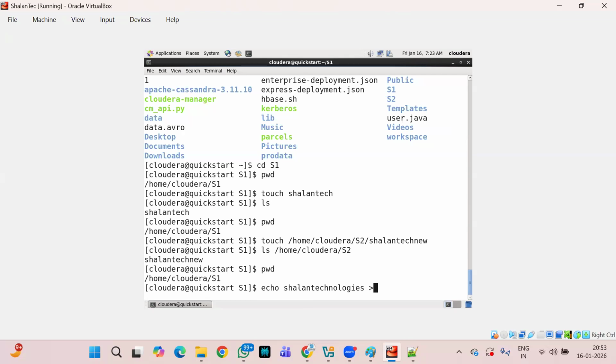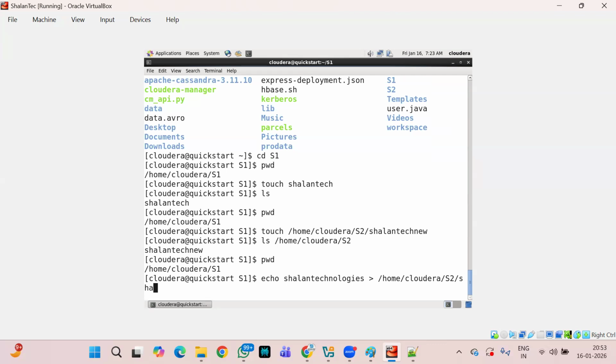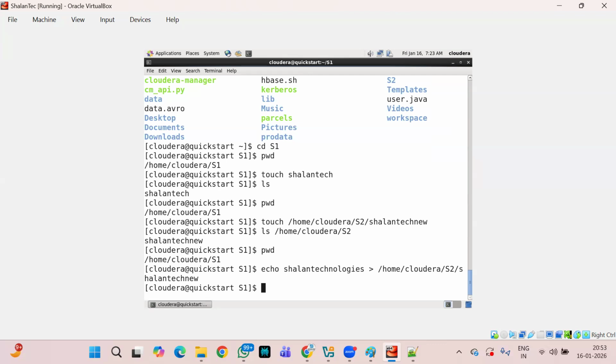Then greater than. Then we have to give the path home/Cloudera/S2. Then which file? We are writing something, right? Then you have to give the file name also, Salantech new. All good. Till now the file was empty. This command worked. It didn't throw any error.